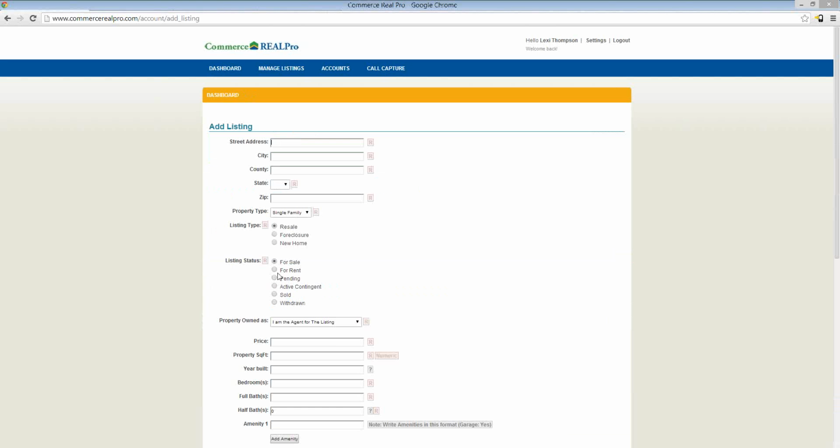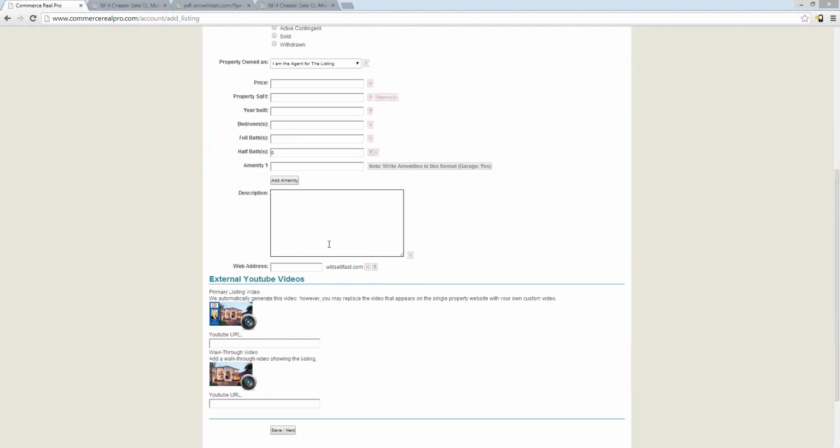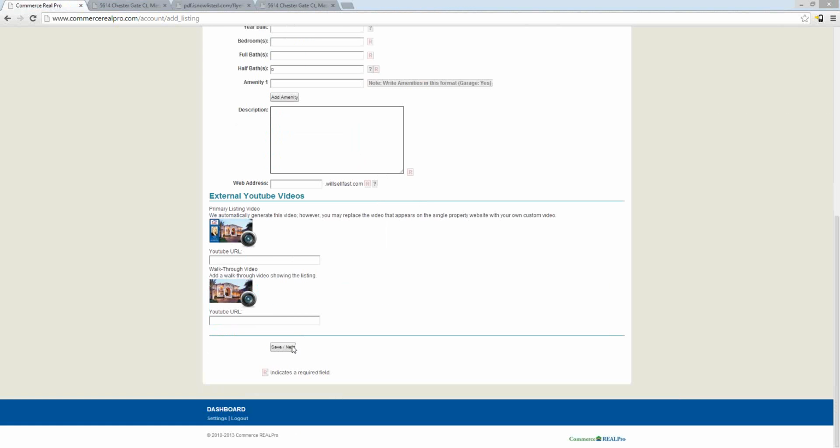You can just enter in the property information here, and we will make sure to create this website for you. You just have to manually type all of the information. It doesn't take very long. When you click Save Next, you're going to upload your photos, and you'll be on your way to having a website created.